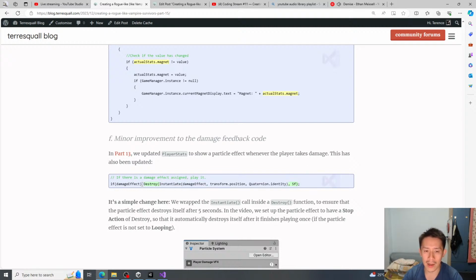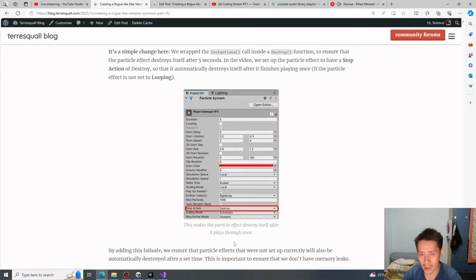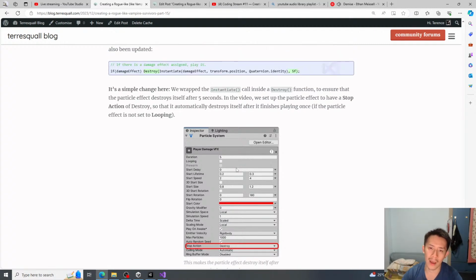Okay, so we wrapped it around destroy so that we will automatically destroy this object after 5 seconds. In part 13, we told you to set the player damage VFX stop action to destroy. So this will automatically destroy the particle effect after it finishes playing. But if you forget, then your particle effect will be left in the game forever, and this will cause a memory leak because you have an object that stays there and does nothing. So this is just a fail-safe, so that even if we forget to set a stop action, the particle effect will anyway be destroyed.